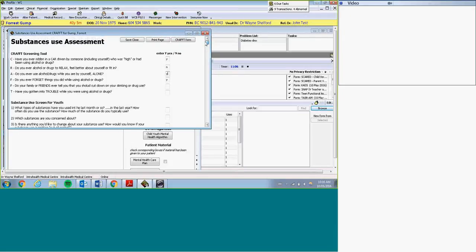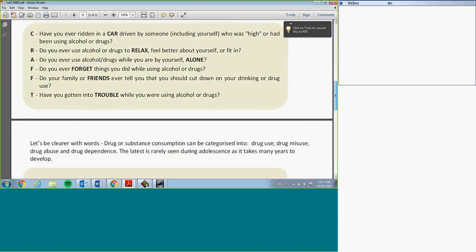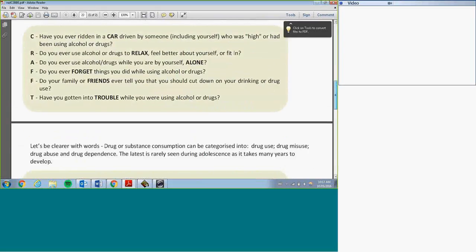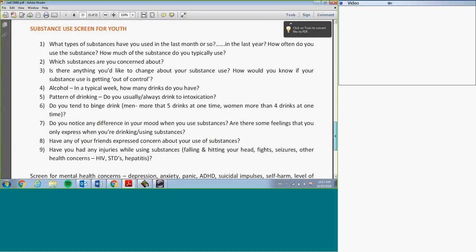And you require reference to the original form. We've also linked it to this form, so this is actually stored in the library. So if you were to click the CRAFFT form button here, it brings you to the original document should you need it as a reference point. And the questions that we took right here, and we also took the substance use screen for youth questions as well.